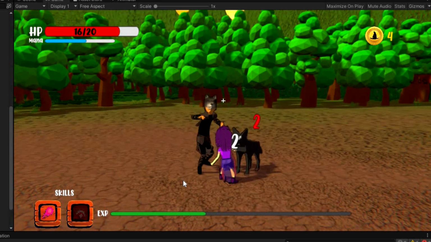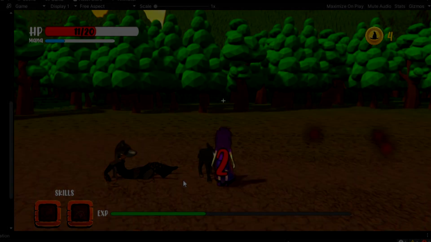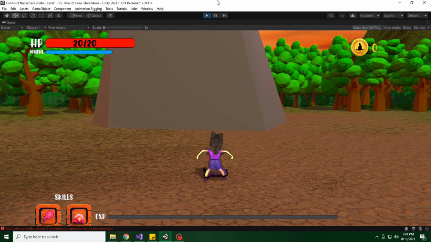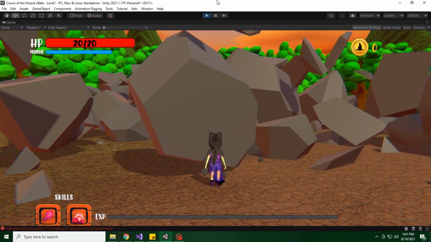And after defeating the boss, he drops the crown. The crown will be a guaranteed drop because you need that to break rocks so you can pass and get to the next level.